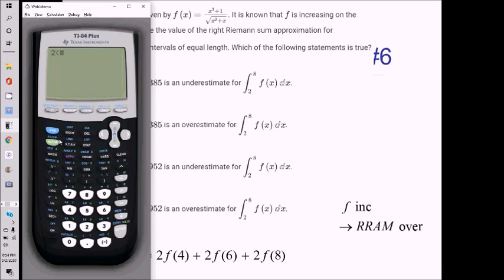To do those, I'm going to do alpha trace and select y1, because that's where I stored my f of x function. And I'll open a parentheses, and my first value is going to be 4 that I'm putting in there. Make sure you close that parentheses. Now we're just going to do all that again.